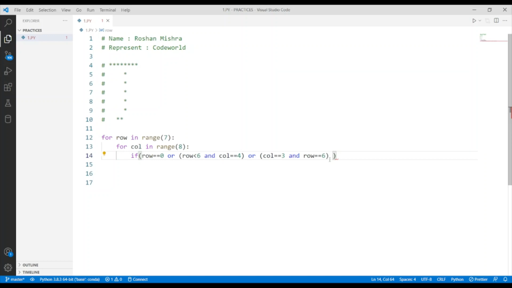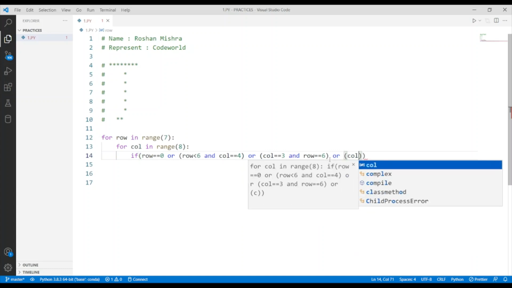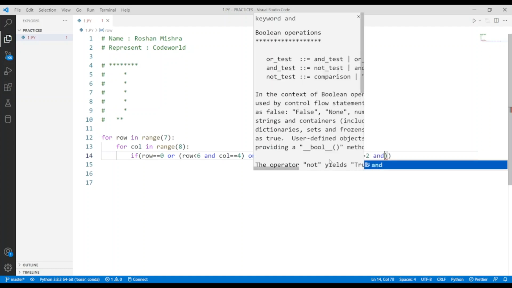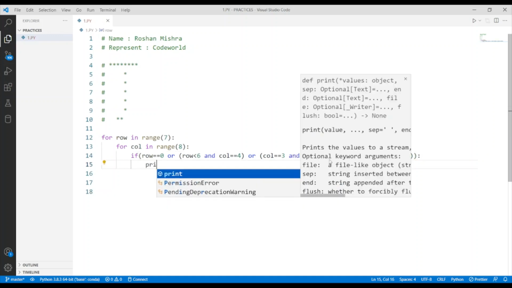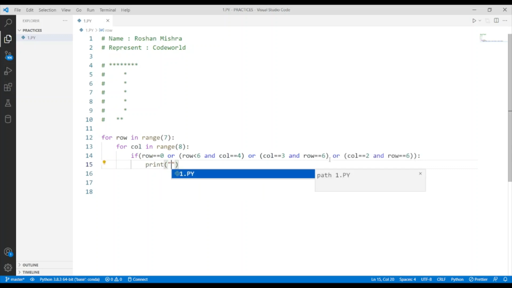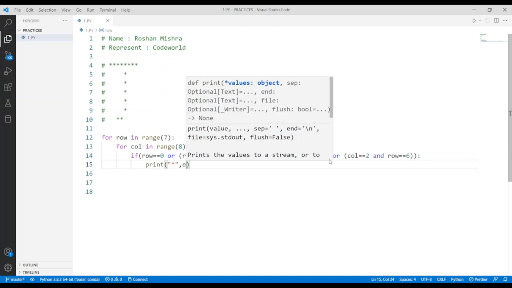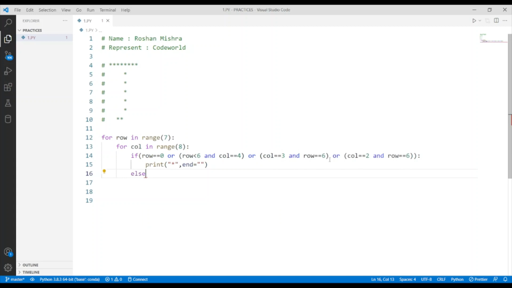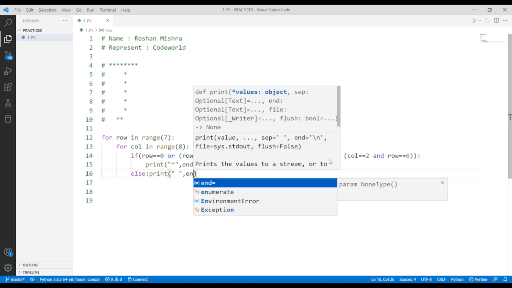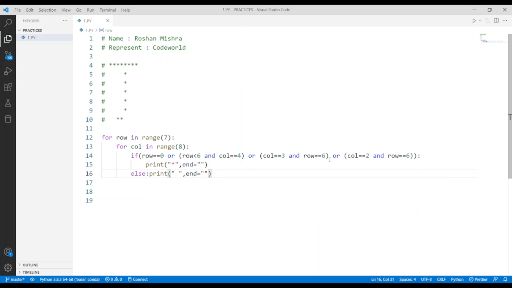Okay, then or column equals 2 and row equals 6. Okay, if this condition is true, then print star, then end. Okay, if the condition is false, then else print space using end. Okay, and at last print like this.